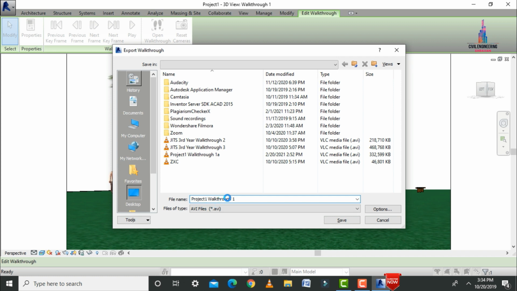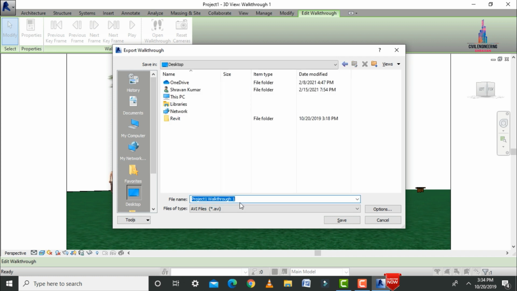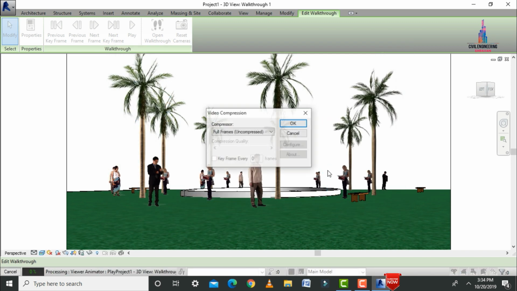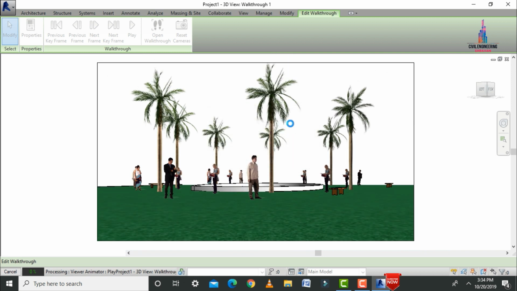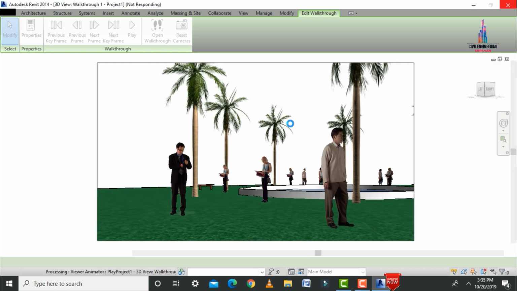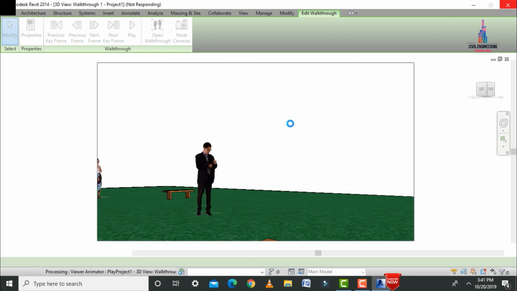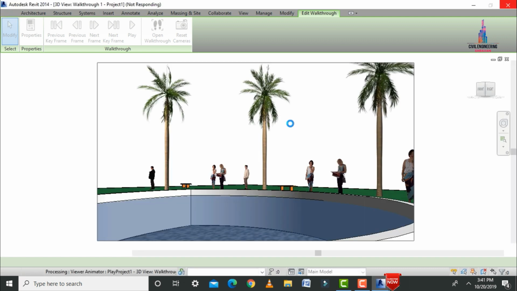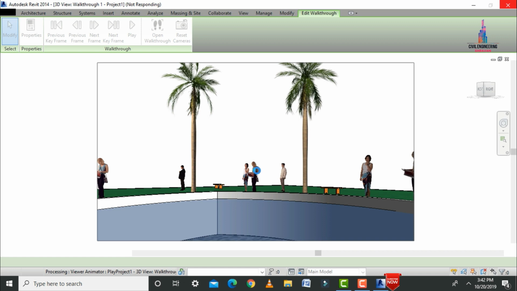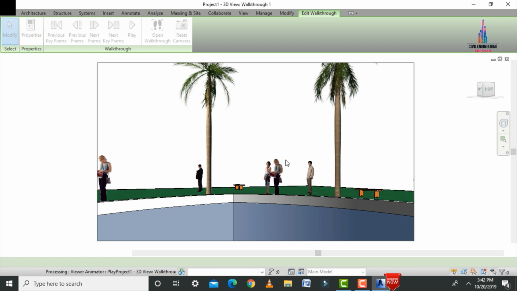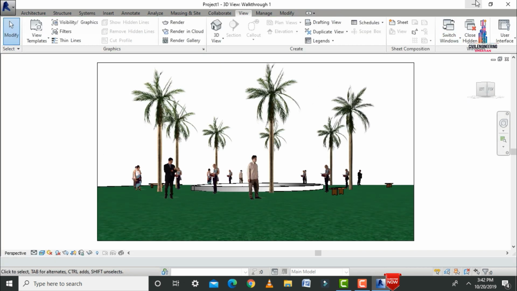You have to select the folder where you want to save these files. Here I am giving the name as AVI files to my desktop. Click on save option. Here we have to click on OK option. After 10 minutes of process, the video format will be saved in your selected folder on the desktop after the rendering process is completed. Now I will show you the video format.